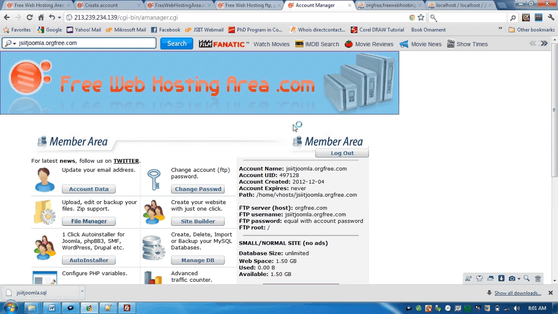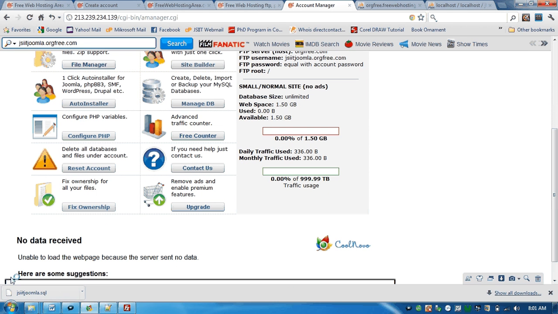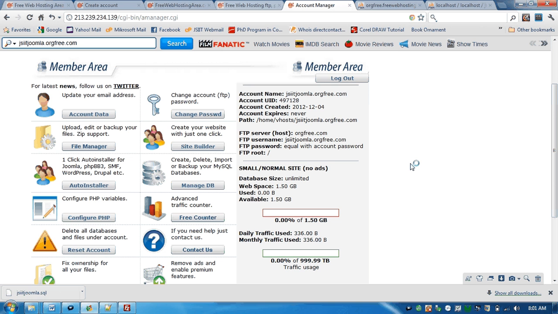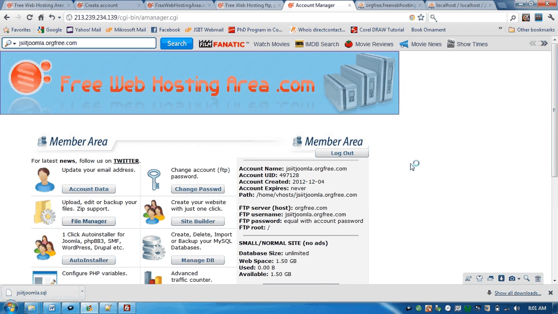But why I recommend this web hosting area, they don't put adverts, they don't disturb your web pages with any pop-ups or anything. So it looks real and professional, only that it is free and you must access it at least once in a month, so that you keep it live and going. Otherwise everything will be gone.